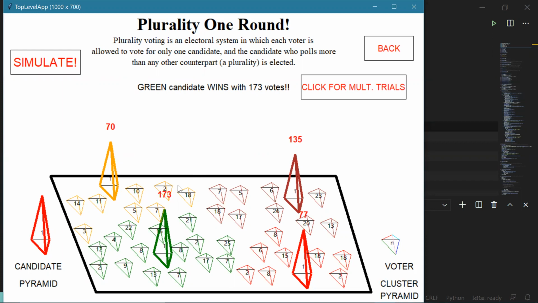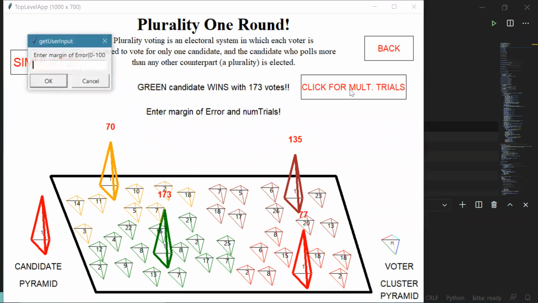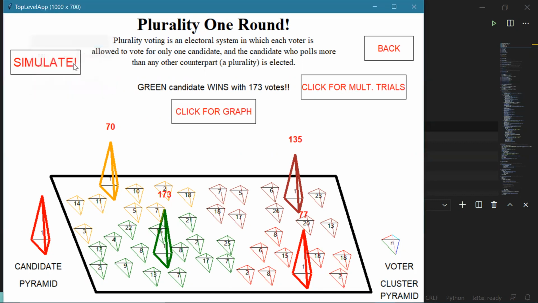Now, since we can't predict people's voting patterns from their political opinions all the time accurately, we can click on Simulate Multiple Trials to add a little bit of randomness. We have to input a margin of error, which I'll input as 20, and number of trials, which I'll input as 78. We have to click for the graph here.